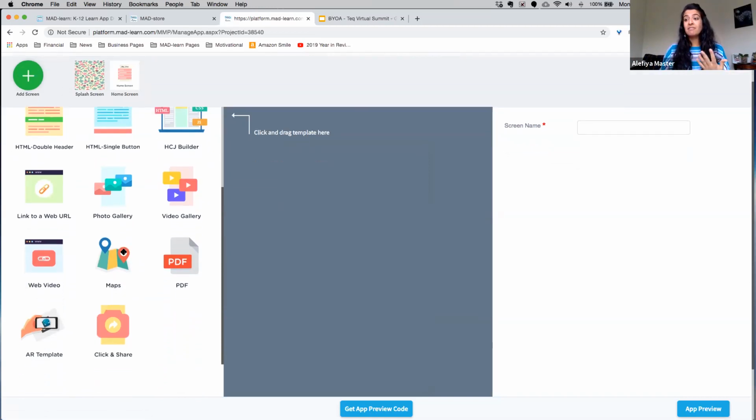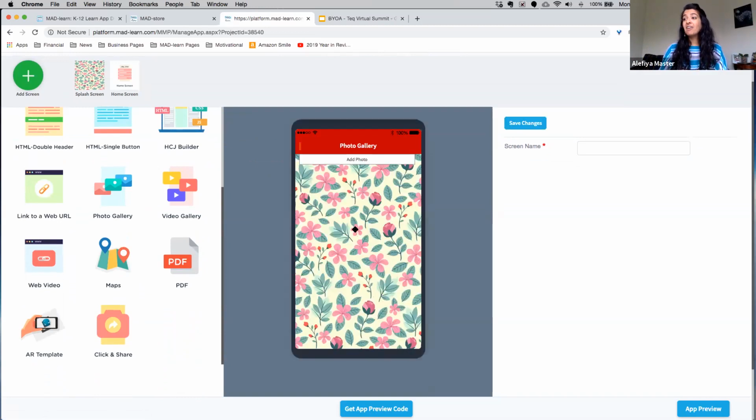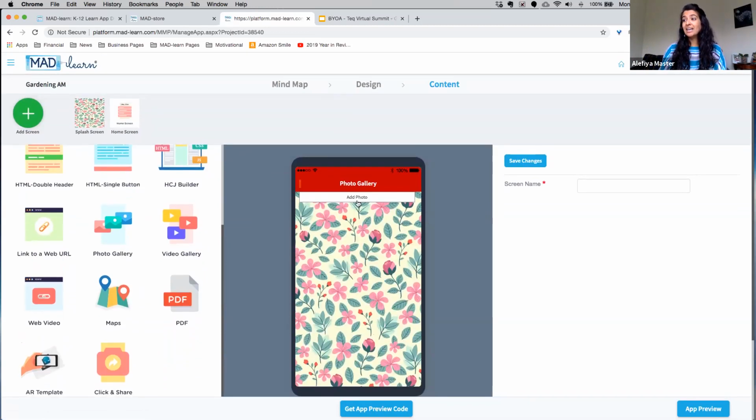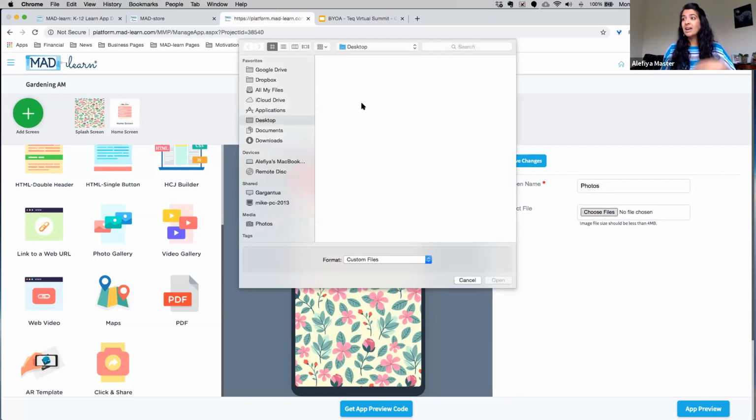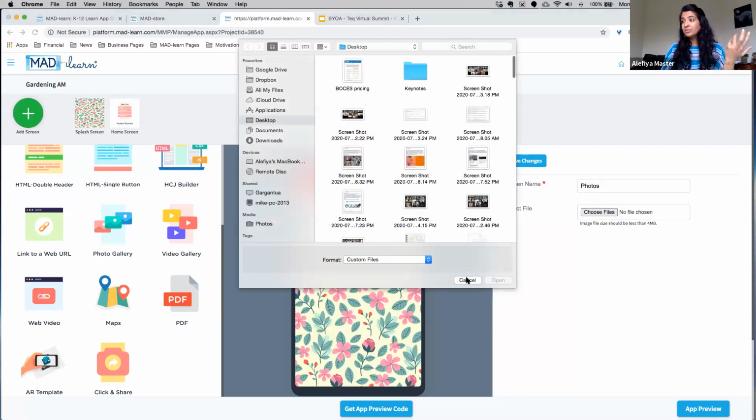So for example, if I want a photo gallery in my app, I just click on that, I drag it into the middle, and I've got a photo gallery here that I can now add photos to. And you see here, there's my working area that opens up on the right. I can add photos. I'm going to name it. Make sure you name your screen. So this is my photo gallery, and all I have to do to add pictures in here is select files from my computer and upload them, and I'm good to go.